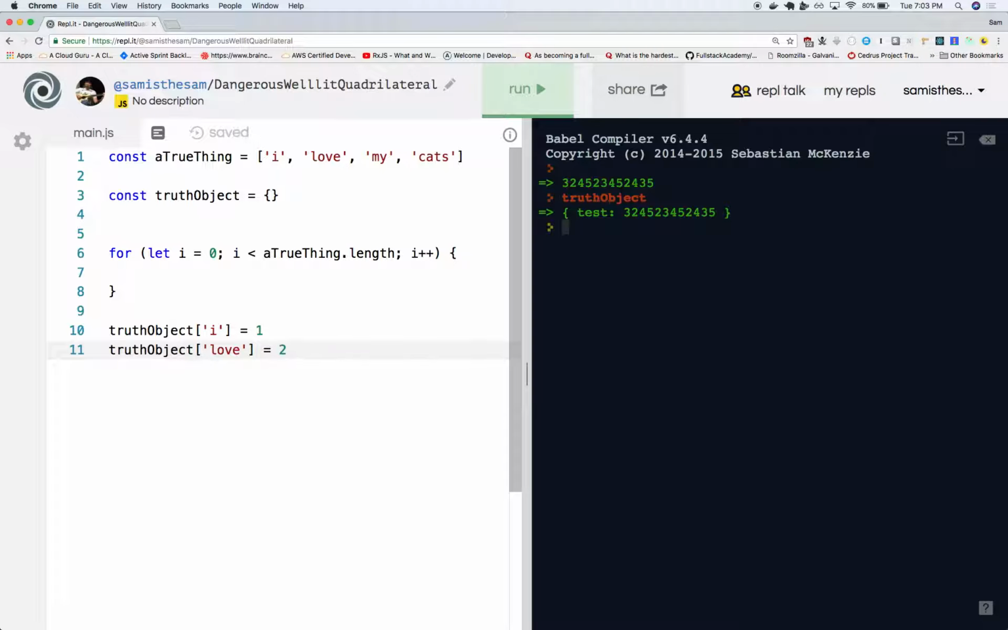But this is exhausting. Imagine if this object had 100 key value pairs. It would be ridiculous. What bracket notation allows us to do, and the fact that the expression in here is evaluated, means that we can do this.